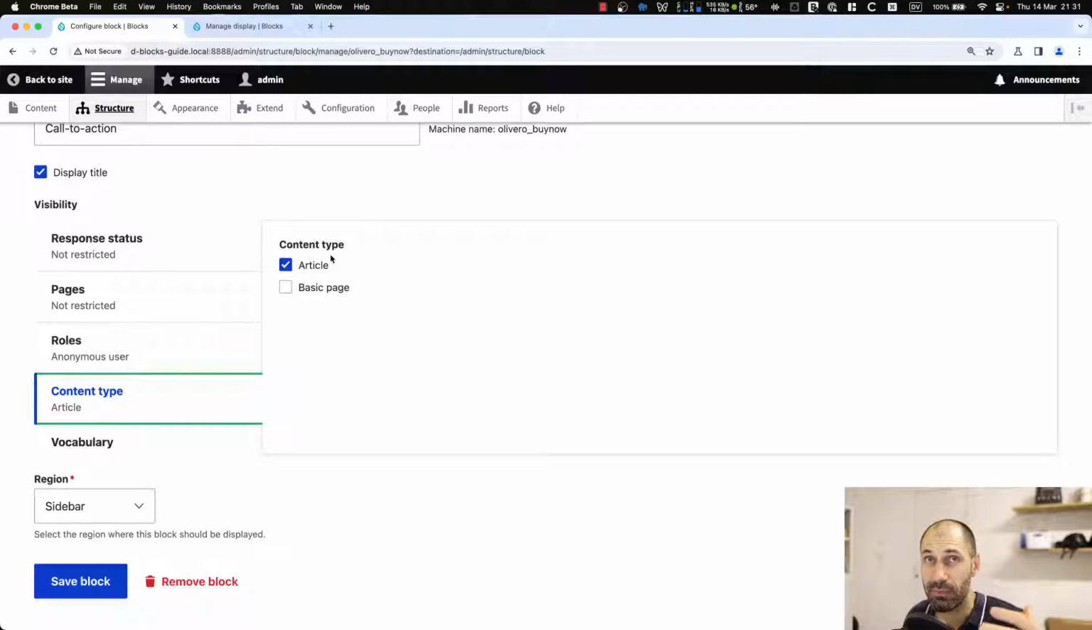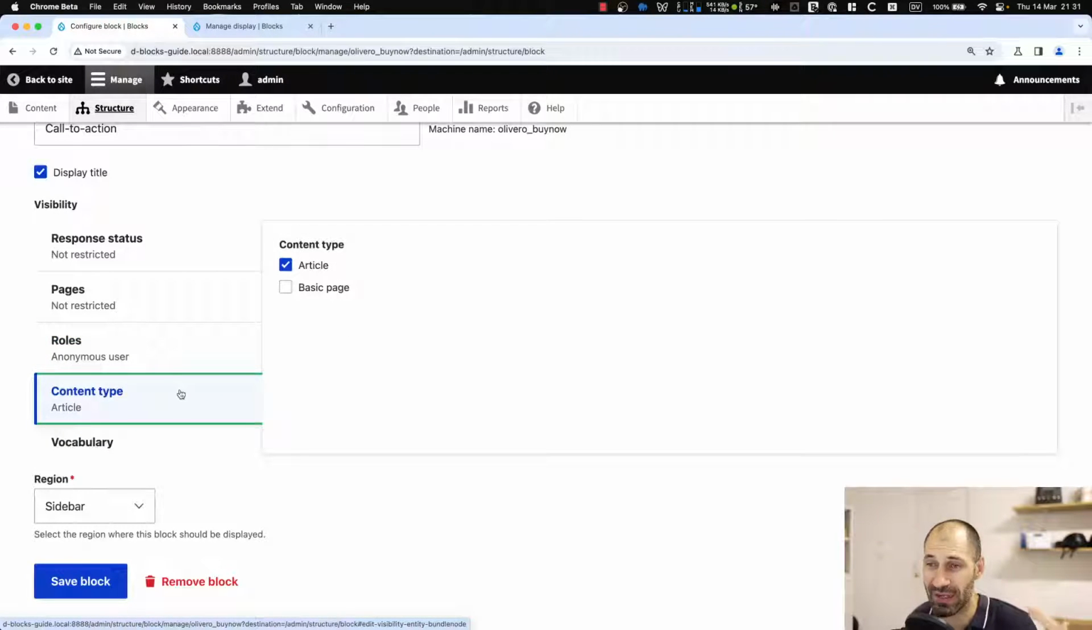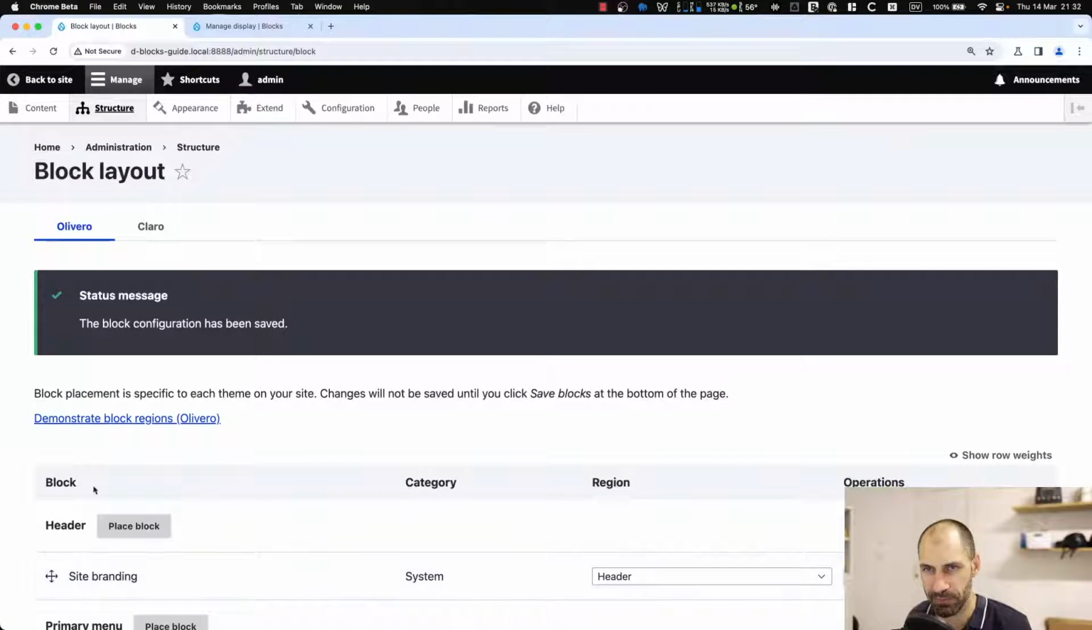So that means the constraint would be that the user needs the role of anonymous, and the user needs to be on an article. So the user needs to have the role of anonymous, and the content type needs to be article for this block to appear. So that is an and operator. So both need to return true for the block to be visible. So just be aware of that. So let me just uncheck that and click on Save Block.